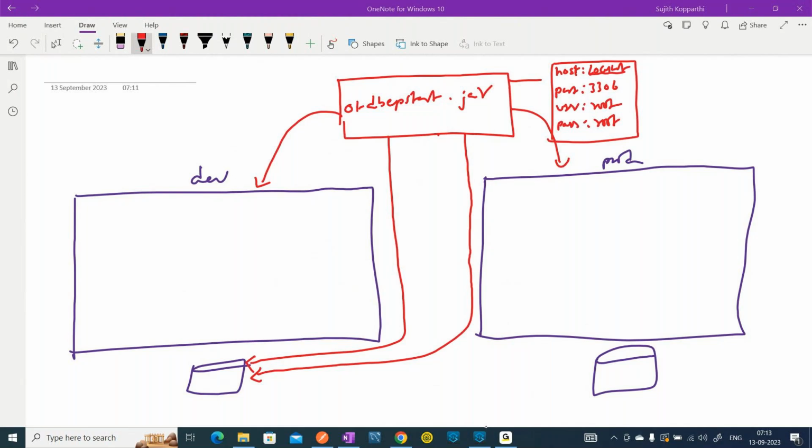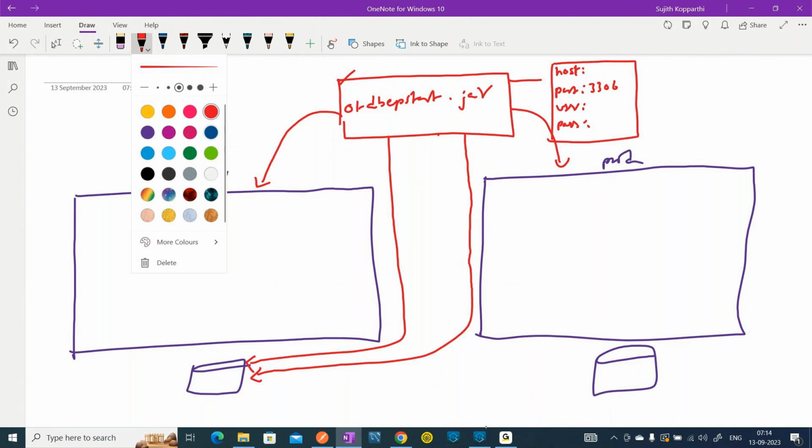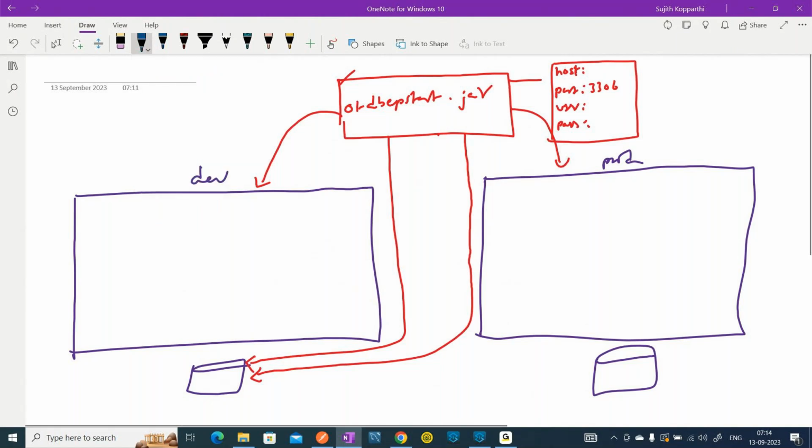So if I want to migrate this application between development and production or any other environments, if that is a requirement, what is the idea? Hard coding is not a best practice, so we should not hard code the values. So what can I do in this case? I want to externalize the values so that they can be passed at runtime.